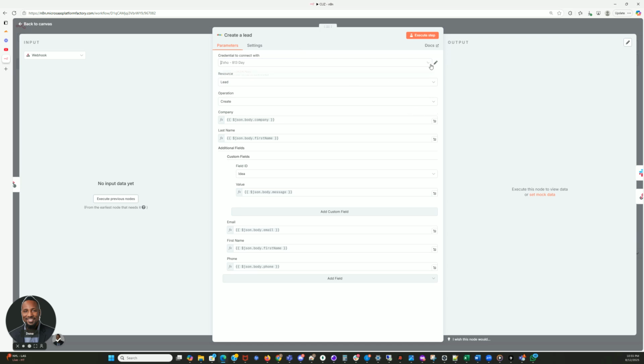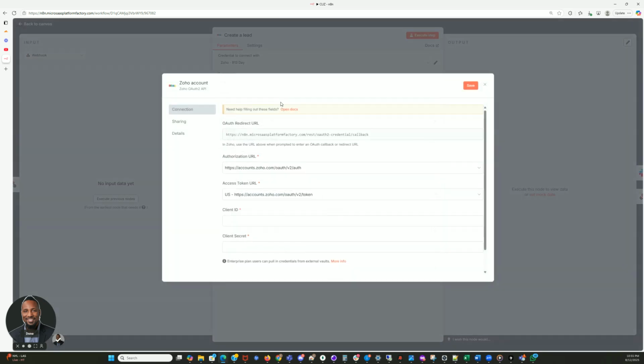Okay, so first things first, I'm going to click the docs here, and click create new credential. And you're going to see that I'm presented with an OAuth redirect URL, an authorization URL, an access token URL, and I'm going to be asked for a client ID and a client secret. Pretty much the process is getting this client ID and client secret from Zoho and then providing Zoho this OAuth redirect URL. And that's pretty much it.